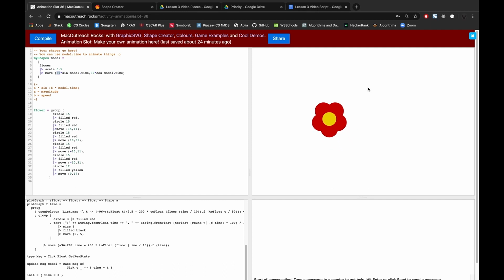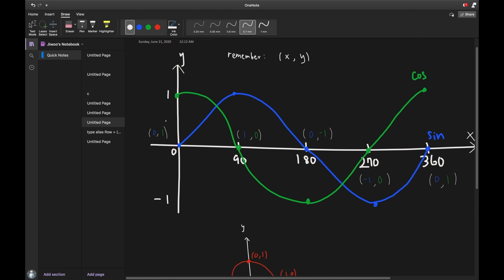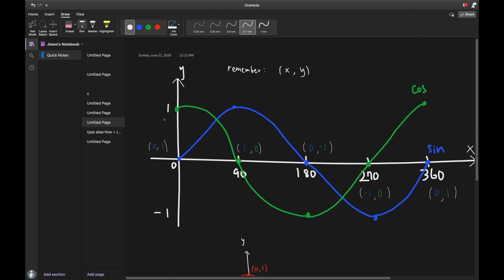So what is a cosine function? A cosine function has the same property as a sine function, but with a different starting point. So here I've drawn a very simple graph of our sine and cosine functions. As you can see, our sine function and our cosine function start from a different point. And our x-axis here simply means model.time.